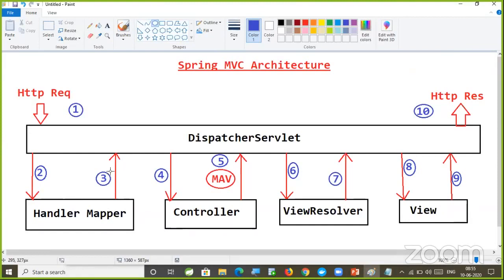Right. Now, once the dispatcher servlet has the information about the controller, at the fourth step, the dispatcher servlet will go to that controller and call that controller method. Now, the controller will process that request and send the response back to the dispatcher servlet in the form of a model and view object. Model means data, which is used to store the data. View means logical file name. So the model and view object will be returned by the controller to the dispatcher servlet.